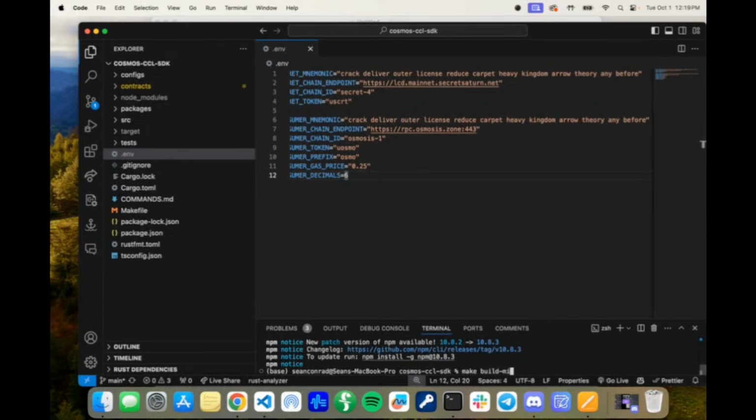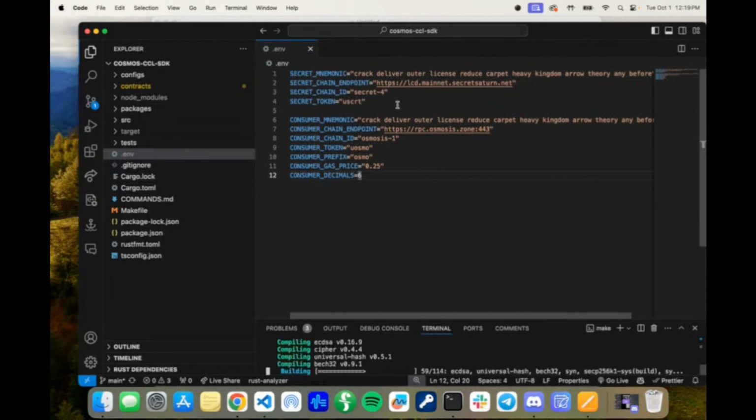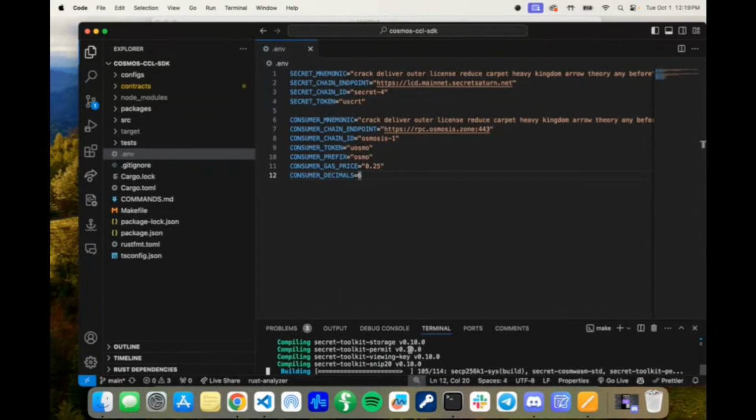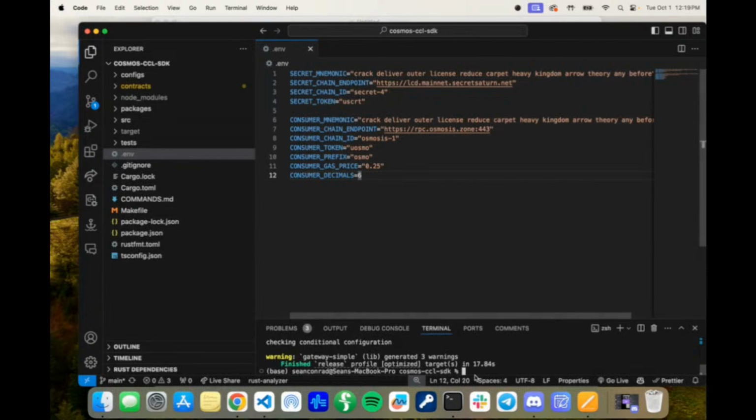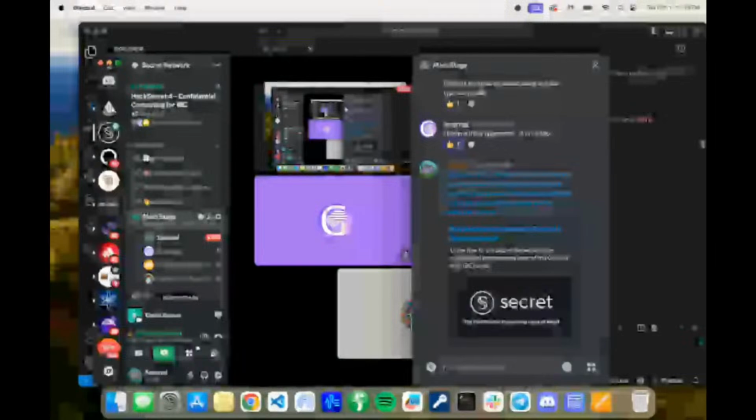And the other thing I'm going to do real quickly is compile the secret contract. So far, all we've done is cloned the repo down to our machine. We updated the env file to have our correct mnemonic, and we are now building the contract. We're compiling the contract to upload to the Secret Network. Any questions yet? Wonderful.